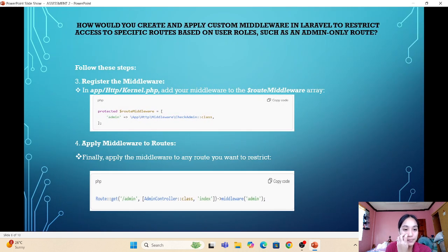Third one is register the middleware. In app/Http/Kernel.php, add your middleware to the route middleware array. So here is the example code. Then fourth is apply middleware to routes. Finally, apply the middleware to any route you want to restrict. So here is the example code for route.